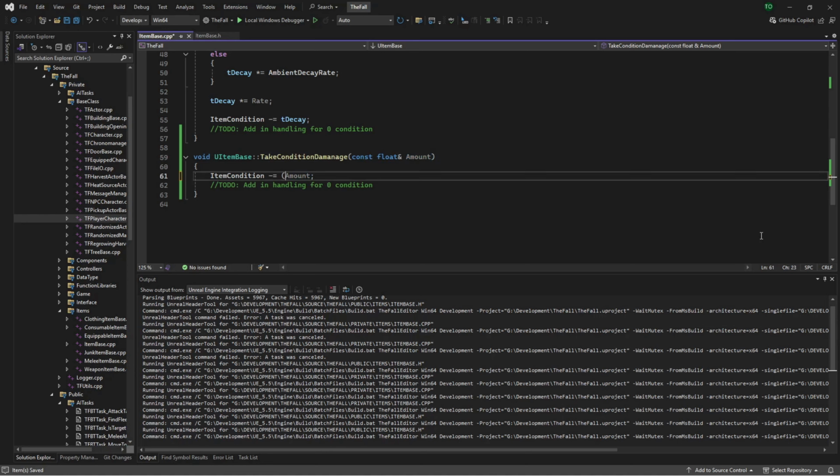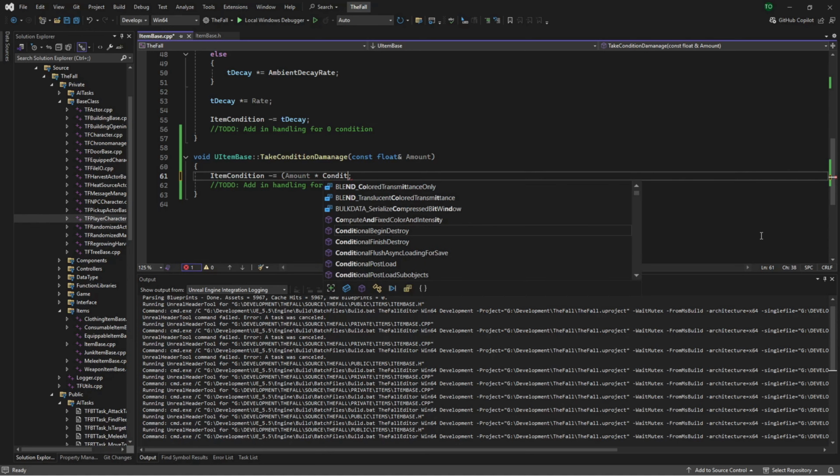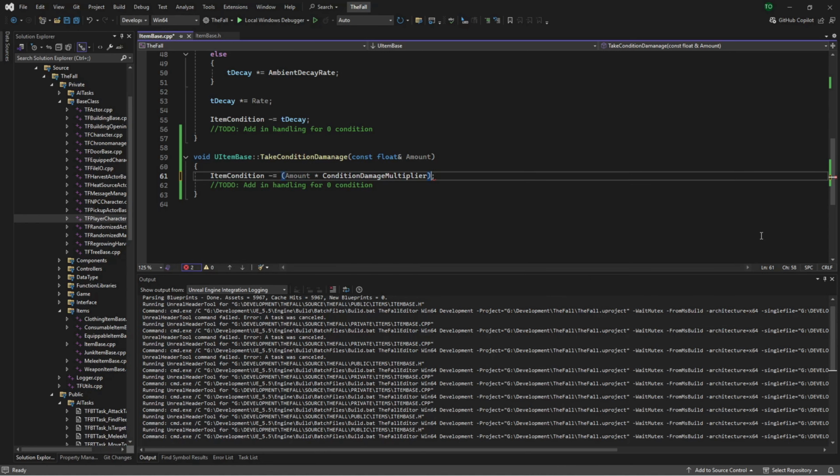But instead of having to do all that calculation prior to calling this amount, you just pass it in here, and all we do is amount times in brackets. So this is obviously done. This is PEDMAS, BODMAS, however your school system taught you this. So it's item condition minus equals the amount times the condition damage multiplier. And what this would do is say the base value is 1. So passing the value 10, it gets 10.